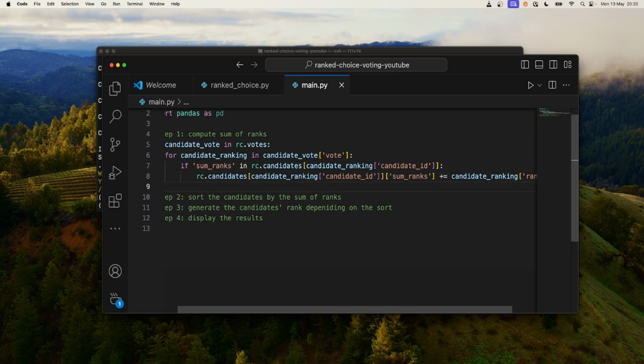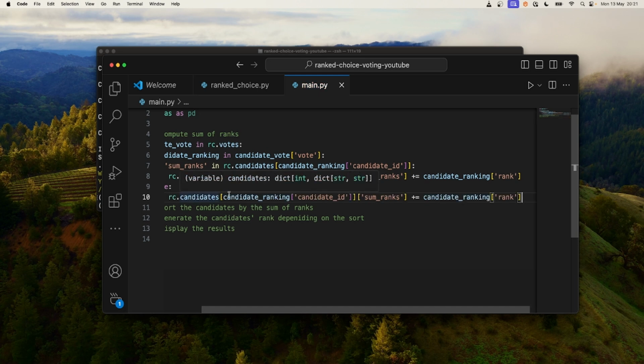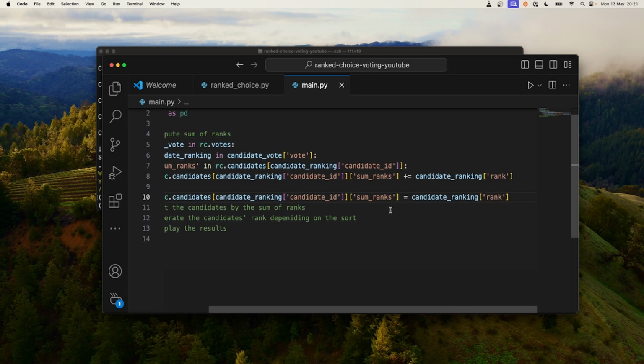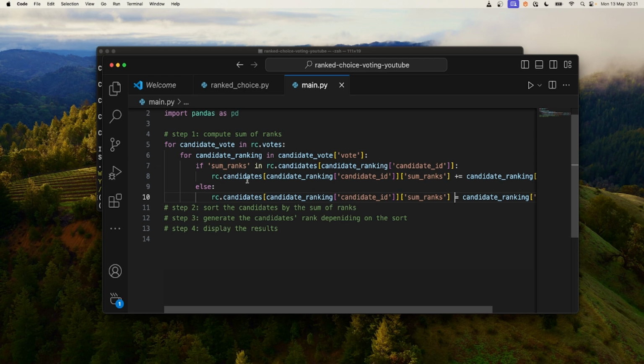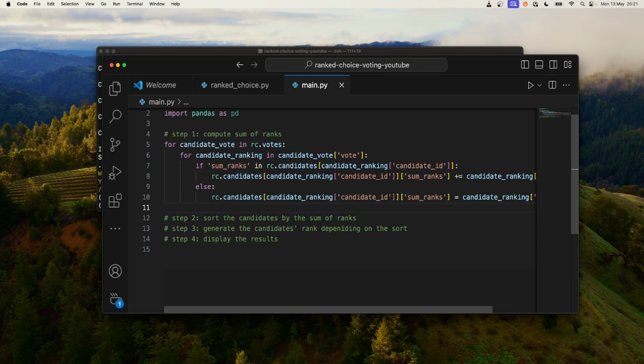Then if it doesn't, that is the else bit, we create it. So we're going to say rc sum of ranks equal to that sum of ranks. So this is how we are going to compute the sum of ranks for each candidate. So let's try to print, just want to see that this is working.